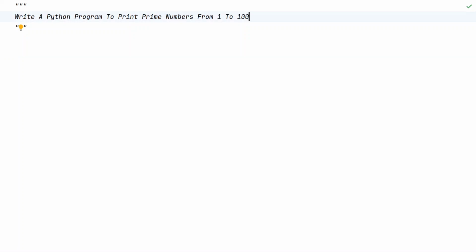Before going to the code, let us try to understand what a prime number is. A prime number is a number which has two factors, that is, 1 and the number itself. For example, let's take 3 and 4. These are the two numbers that I have taken. If we see the factors of 3, 1 and 3 are the only numbers that can completely divide 3.